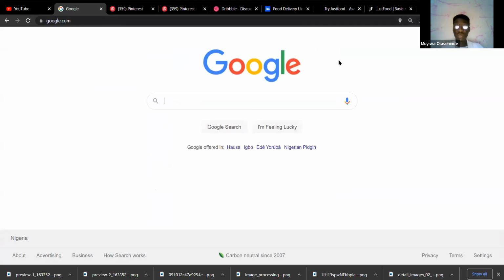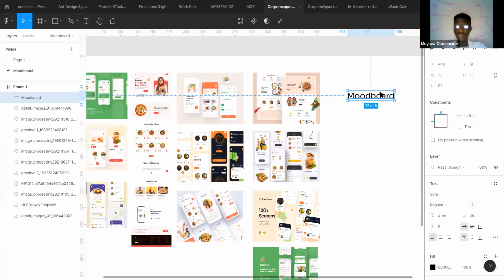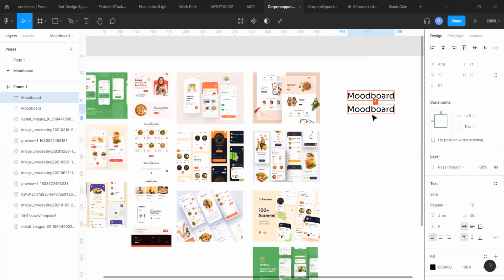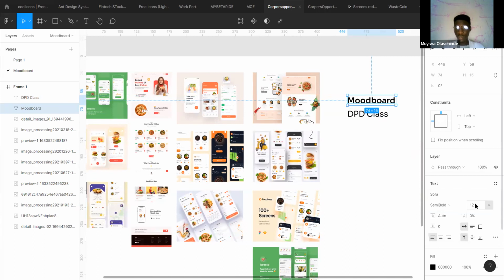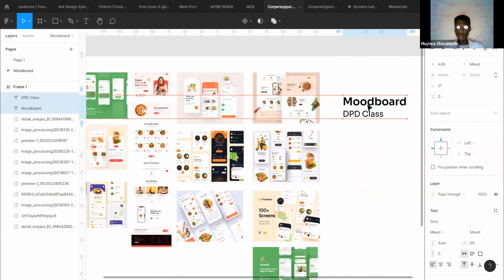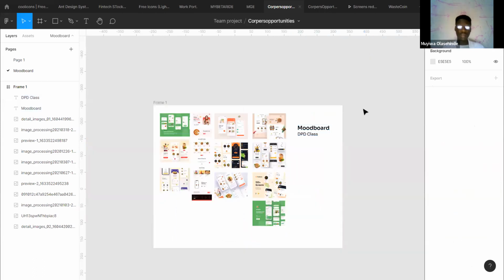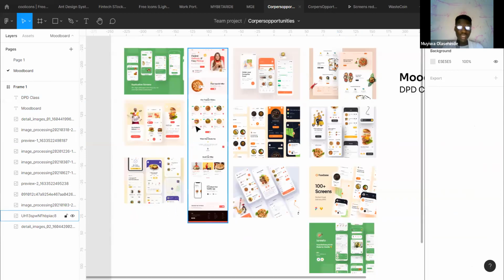Right, or you can just stick with Google Fonts. Okay, let me go back to this place. And so let's just say mood board and DPD. And this to the 16. So, do we get that?